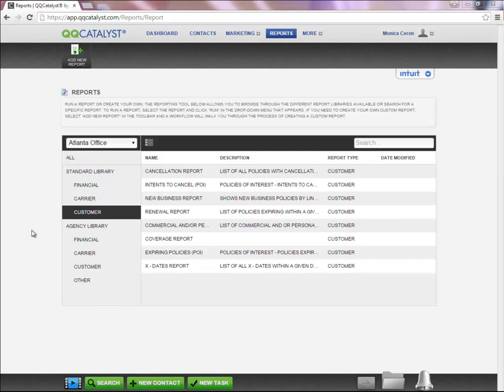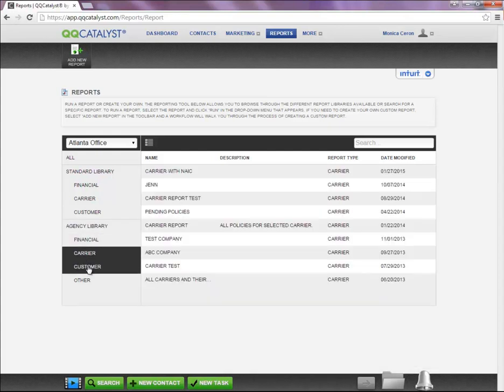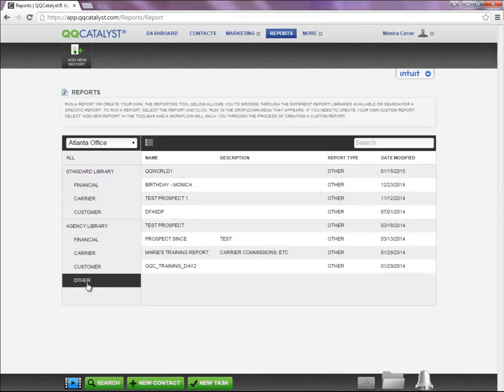Anytime you create a report and save it into QQ Catalyst, that report will be saved into your agency library. The agency library has subfolders available just like the standard library: financial, carrier, customer, and other. You have the ability to run, edit, or delete the reports you have created in QQ Catalyst.